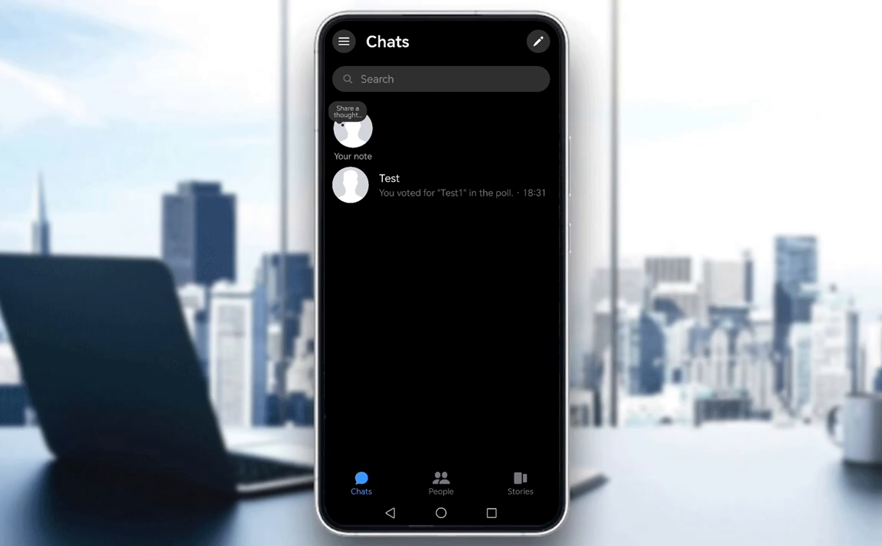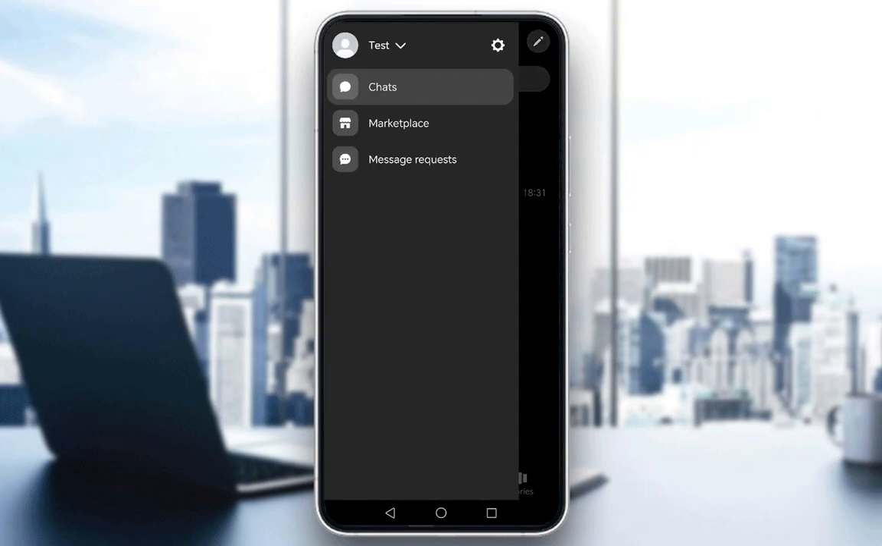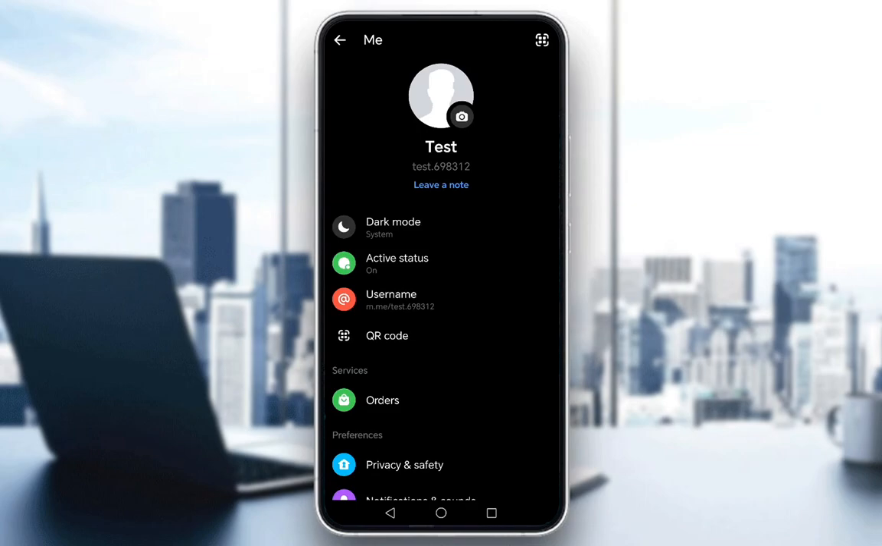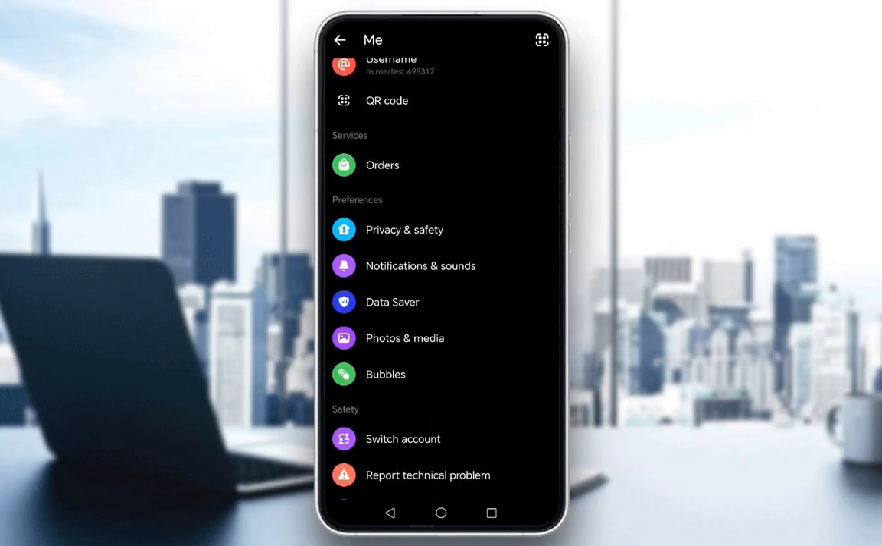Now, you can turn off notifications in your system settings, however you don't have to. You can do everything through Messenger itself by going into the hamburger menu in the top left and then going into the gear icon, which is the options menu. From here, you just want to scroll down until you see notifications and sounds.